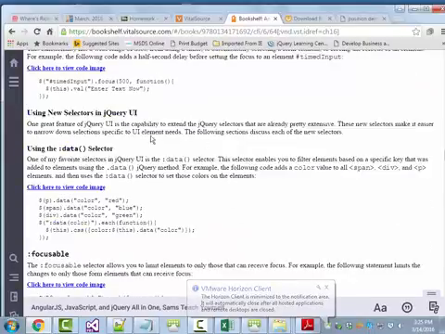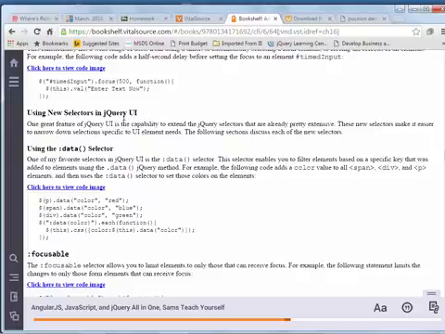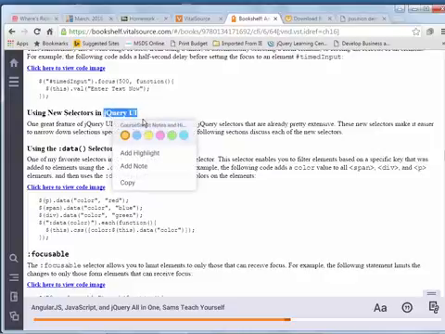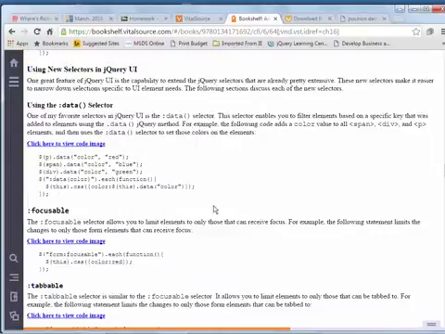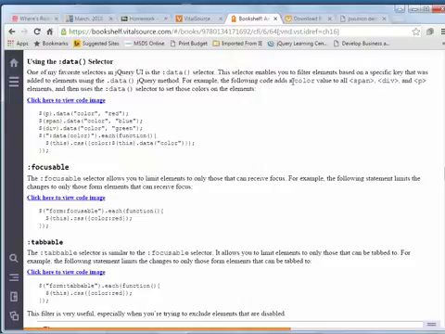All right, as it says, using new selectors in jQuery UI. What does that mean? That means that this is stuff that's specific to the jQuery user interface. One of the author's favorites is the data selector. You'll notice that many of these start with a colon. As it says, it enables you to filter elements based on a specific key added to the elements using the data jQuery method. For example, the following code adds a color value to all span and divs.